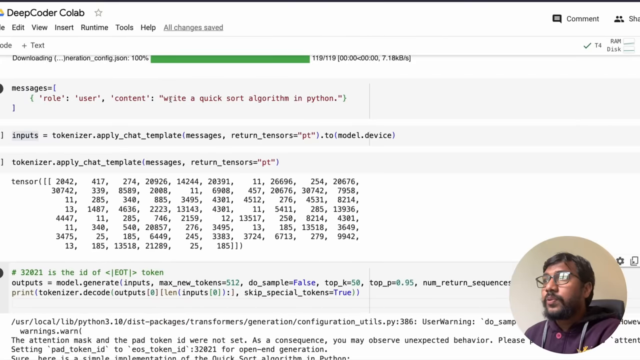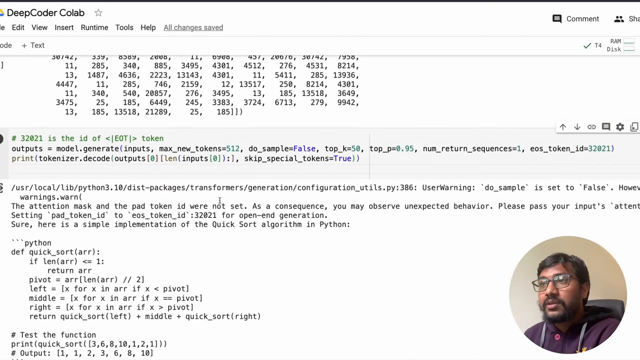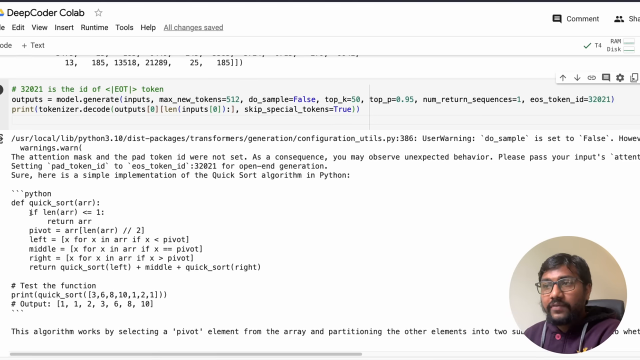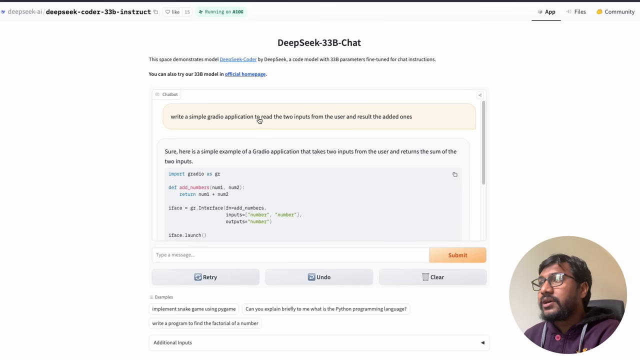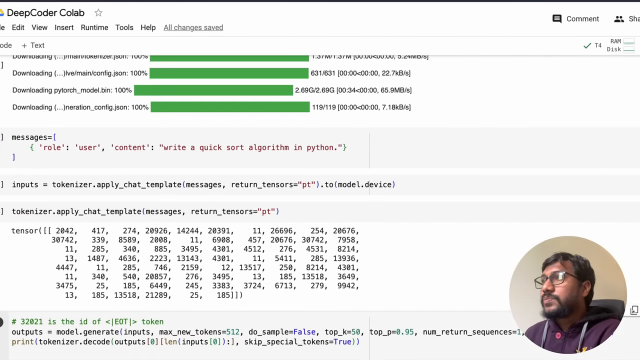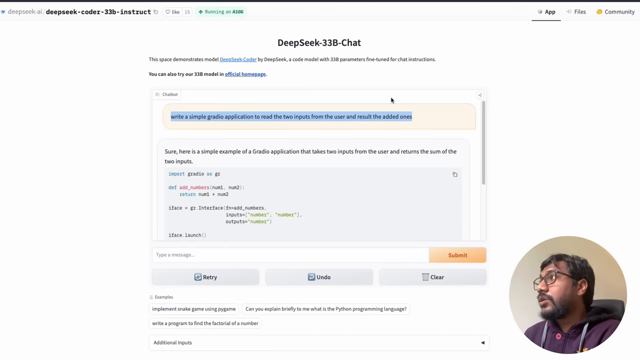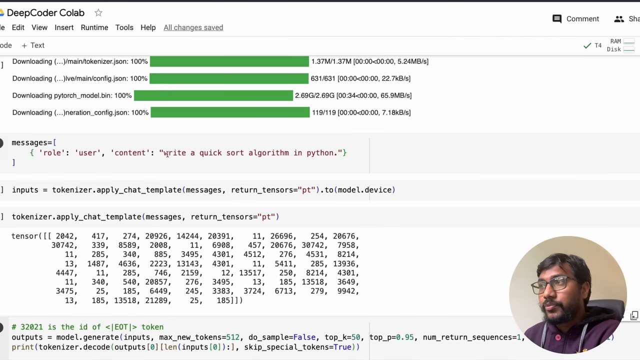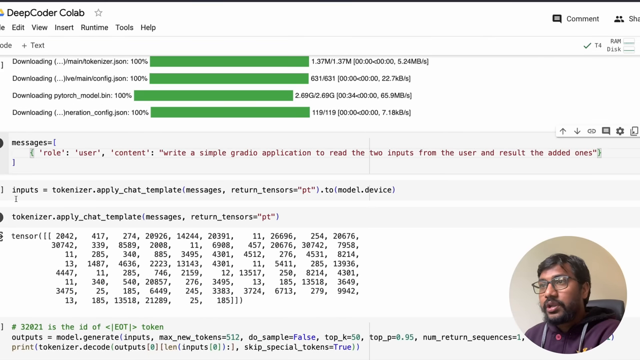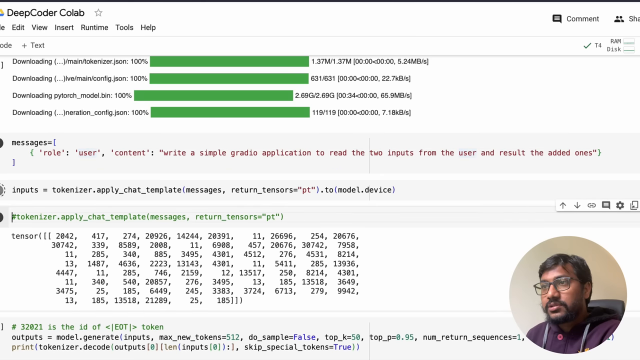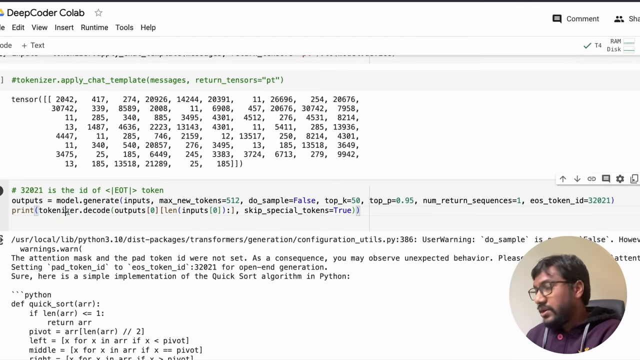So what is the question? Write a quick sort algorithm in Python, and you can see the output, and you have the quick sort. Let's go ahead and ask the same question that we asked here, which is this one, and see if it generates the same output, because this model is a 33 billion chat model and this one is a 1.3. I'm going to give the same one. I don't need this. Run this, and now run this.